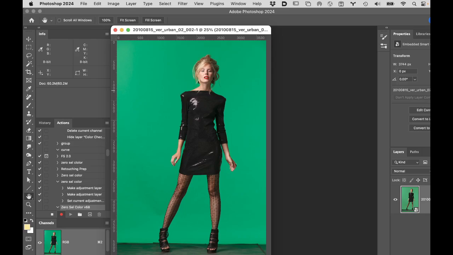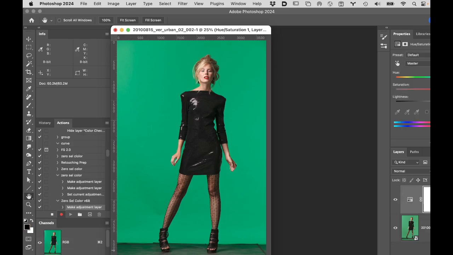So again, the adjustment layer, the circle at the bottom of your layers palette that's half black and half white, click on it and come up and just add hue saturation. And it'll put a hue saturation layer on there for you. Are we all good so far? Okay. We're going to add another adjustment layer on top of this. So come back down to, again, the circle that's half black and half white.